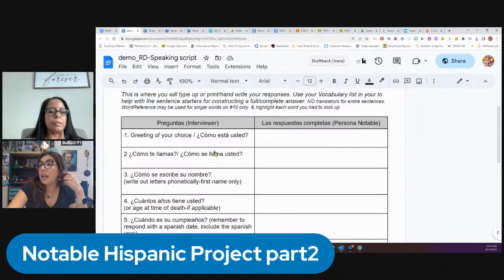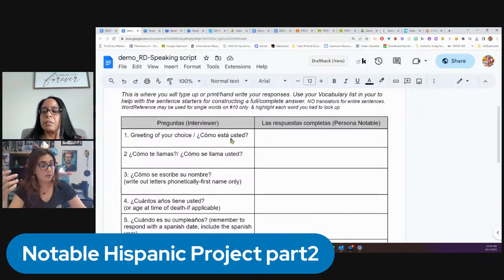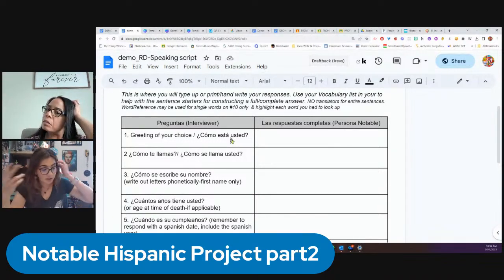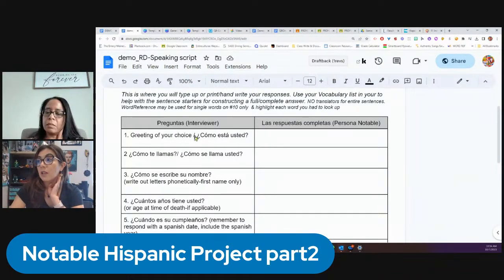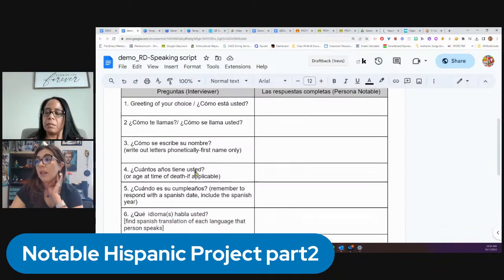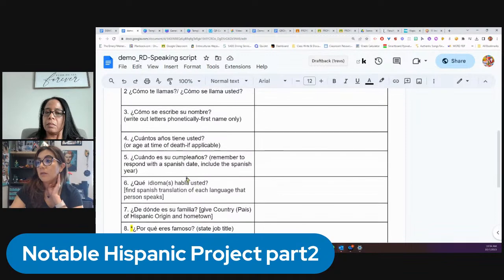So the question, and this is another way that you can bridge in using formality, because for usted, we are using adults, respectable adults. It's not students. It's not anyone their age. Therefore, they're using ¿Cómo está usted? ¿Cómo se llama usted? ¿Cómo se escribe su nombre? ¿Cuántos años tiene usted? ¿Cuándo es su cumpleaños?